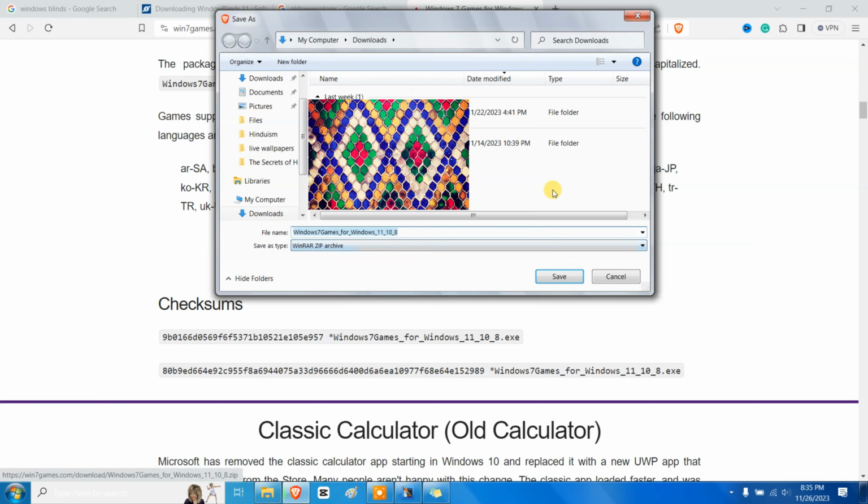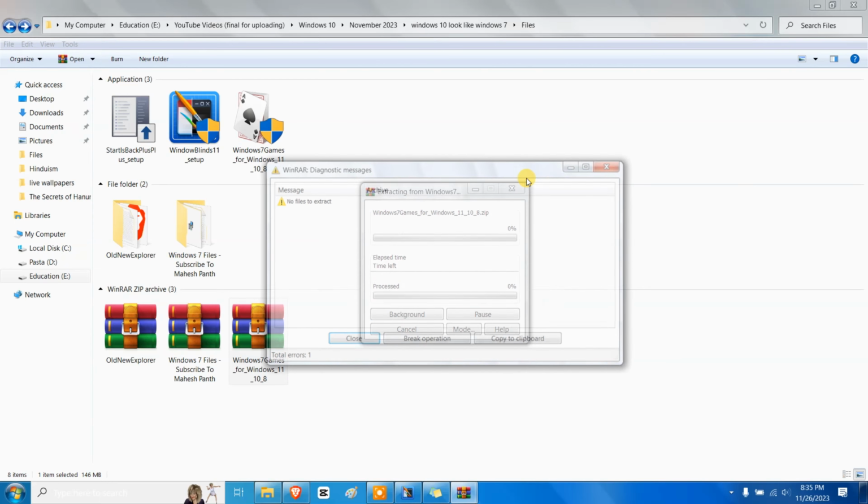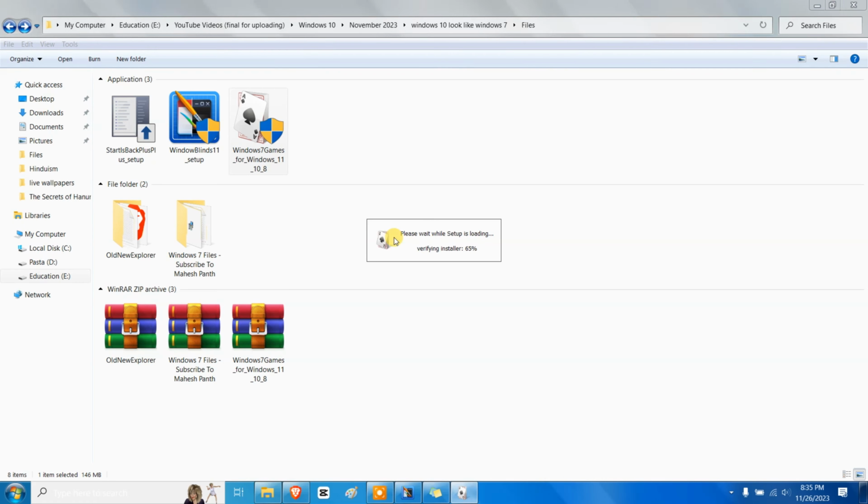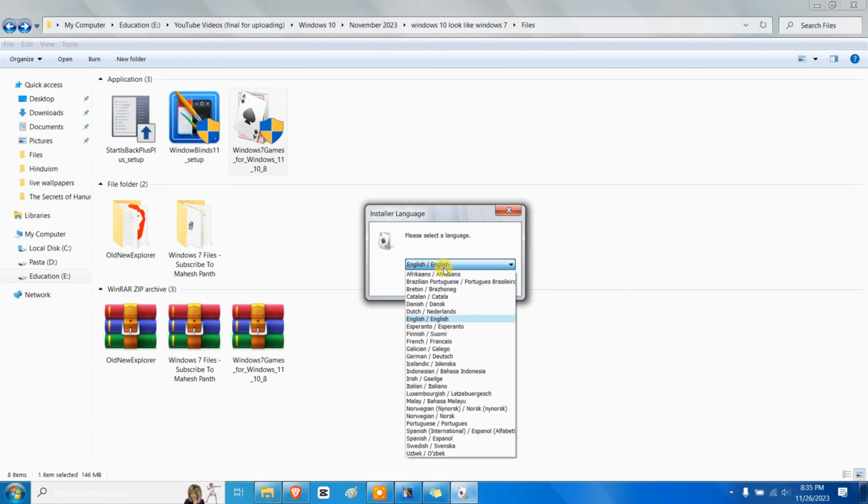So I'm gonna right click on this folder and I'm gonna go to WinRAR, extract here. I might have already extracted it. So this is the file that I'm talking about. So I'm gonna double click on it. Select the language. I'm gonna set it to default English. I'm gonna exit out of this sticky notes, by the way, because I don't need it for now.